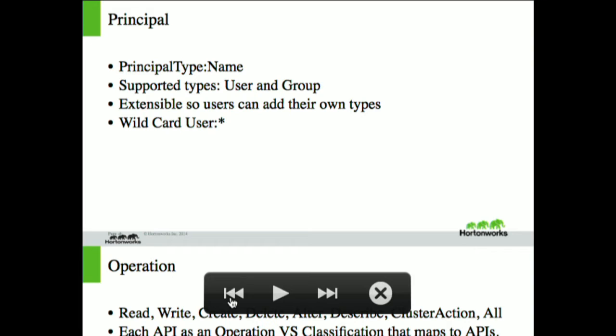The principal basically is a principal type and a name. We provide User:name, so User:Alice, User:Parth. You can also support group. We don't do it right now. It's a PR that is pending review. You can add your own types if you want to, and if you just want to open it up to everyone, you just do User:*.